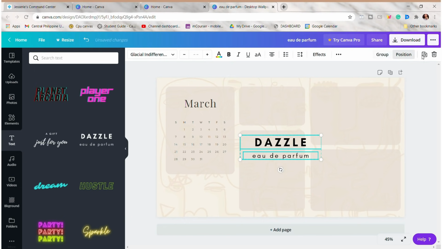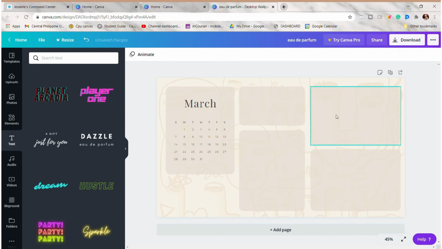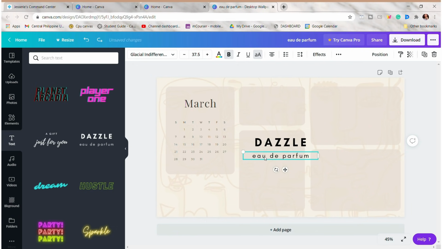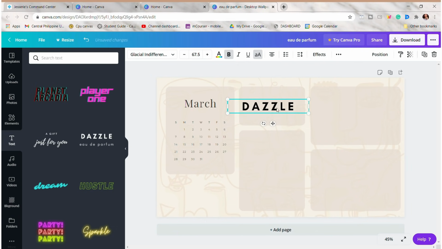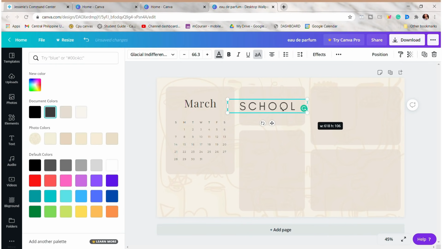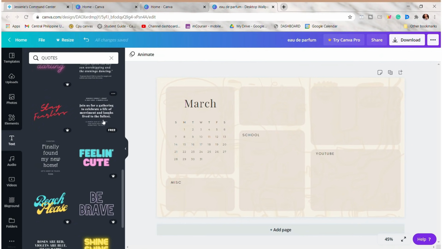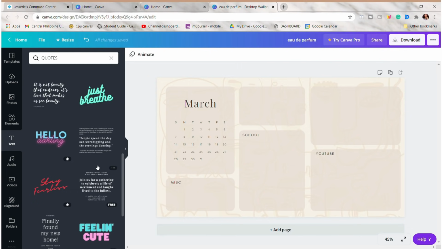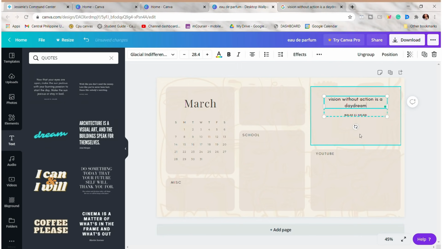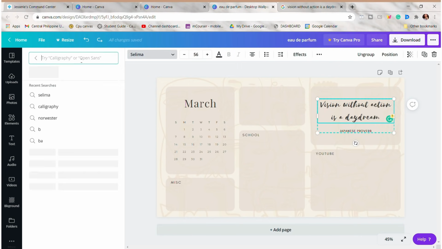So just go to the text tab and you can pick a font combination or you can choose a simple text. I'm just gonna choose this one and I'm gonna edit the words. So I'm gonna name those boxes for my school files, YouTube, and for miscellaneous. You can also resize it and change the font color. I decided to include a quote for motivation, I guess.